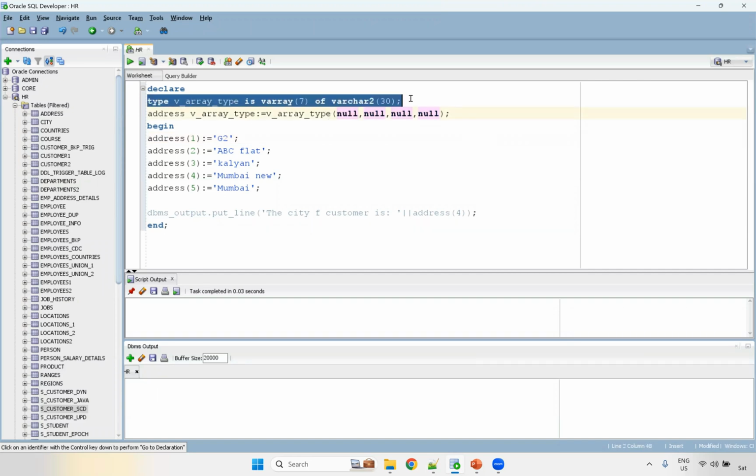This is the declaration, the definition part, and declaring the address. What is address here? It is a variable. Variable of type, what is the type? What is the variable data type? It's a VArray type. So address is a variable of type VArray type. What is VArray type? It's a variable array of 7. So it has a lot of methods to access each element.